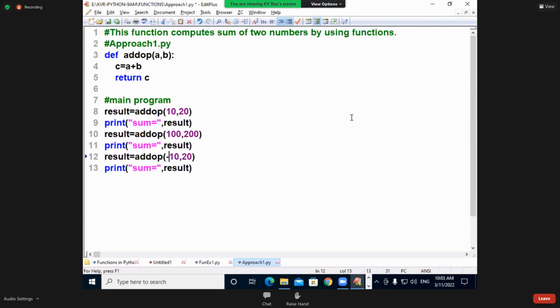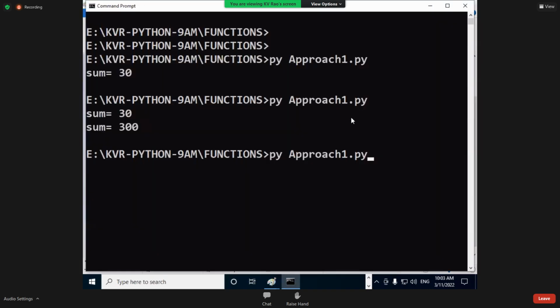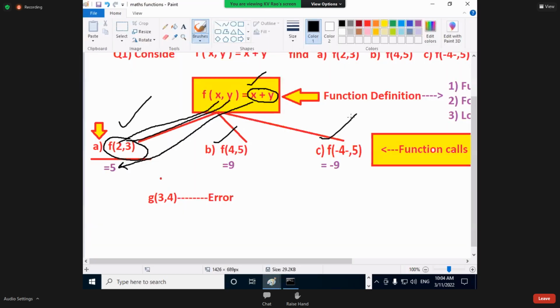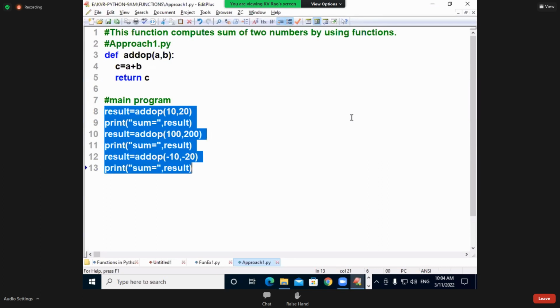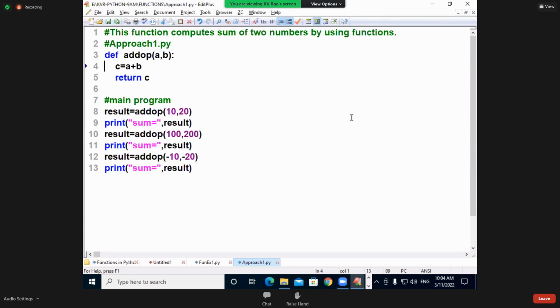Here I am writing minus 10. Here I am writing minus 20. Third time also I am calling, my dear students. The result is called what? Minus 30. So how many times defined? One time. How many times am I calling? 3 times I am calling. Is it clear?